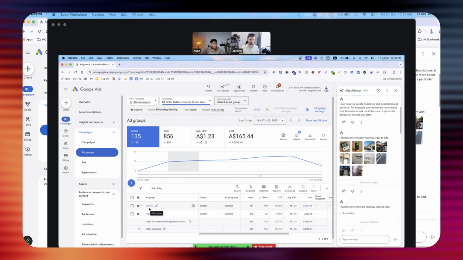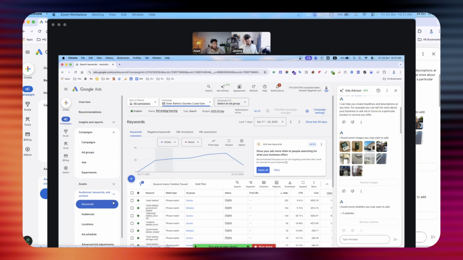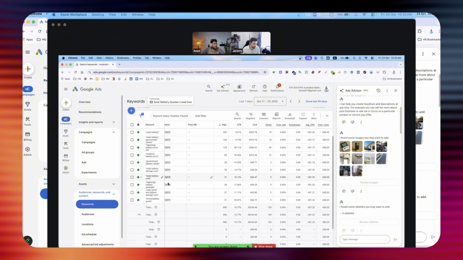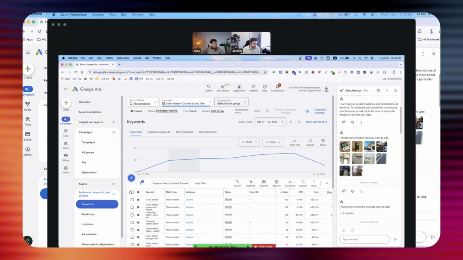Yeah, I look at it every day. And groups and keywords and search terms. Right now, all the keywords are phrase match. Keywords should be phrase match right at this moment. But when we get a good number of conversions, then we can decide the match type.